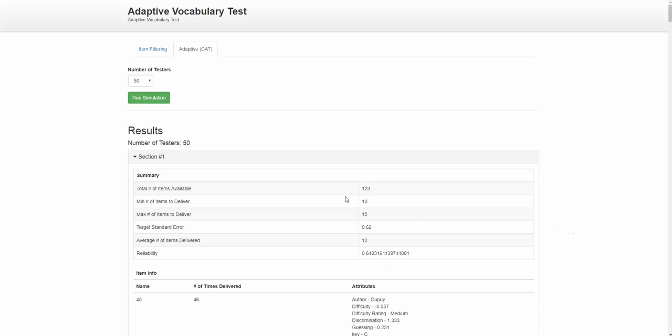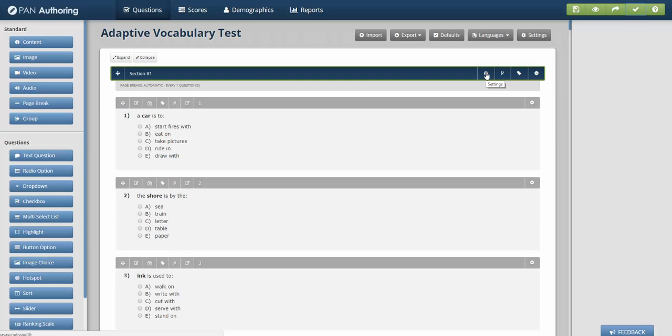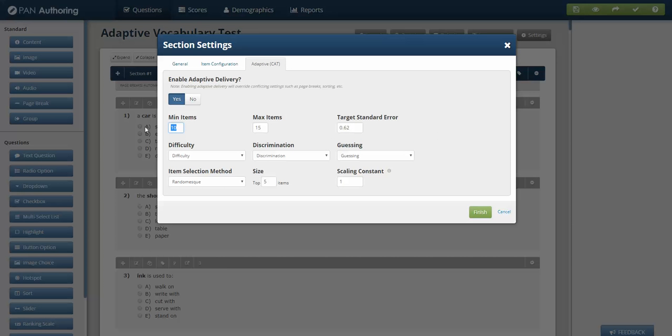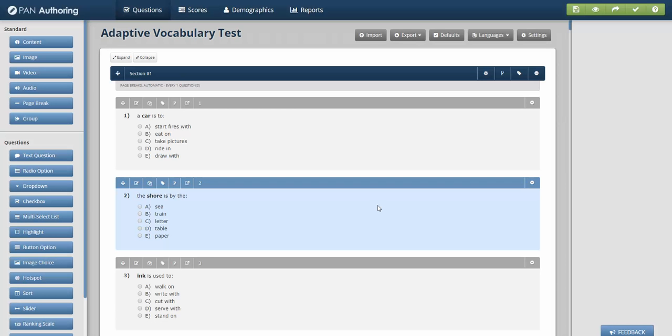So you can start to monkey with your numbers or vary your numbers and see how that reliability changes so you get happier with your results. So that simulation concept can be really handy. And all you have to do is go back in here to your adaptive information, change it from 12 to 17, make this 0.58, click finish, and see how your simulation changes.